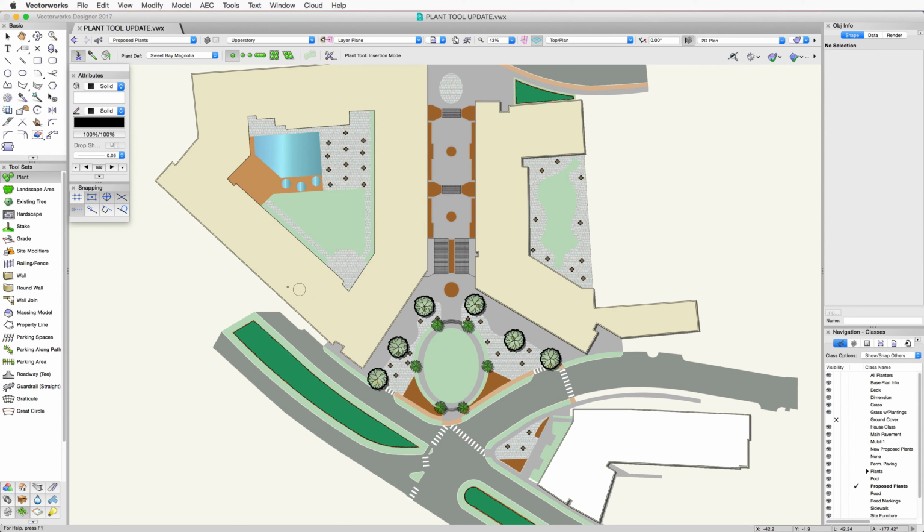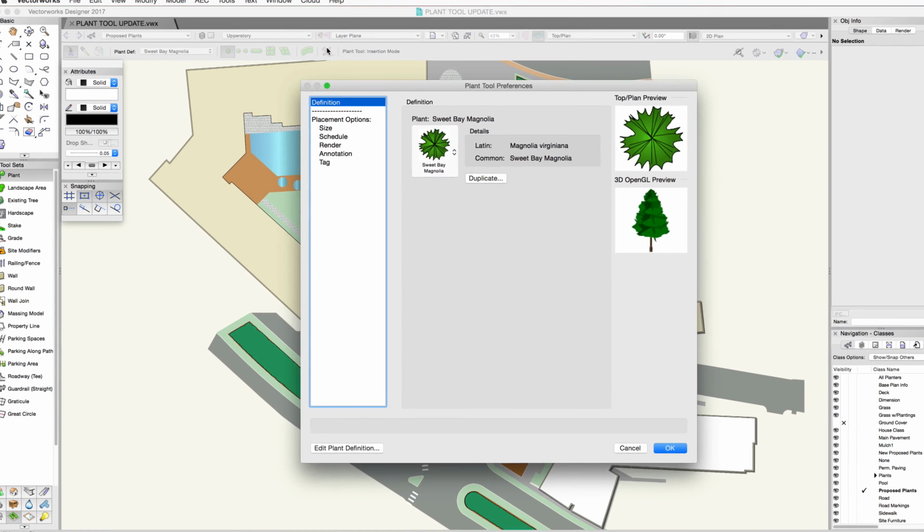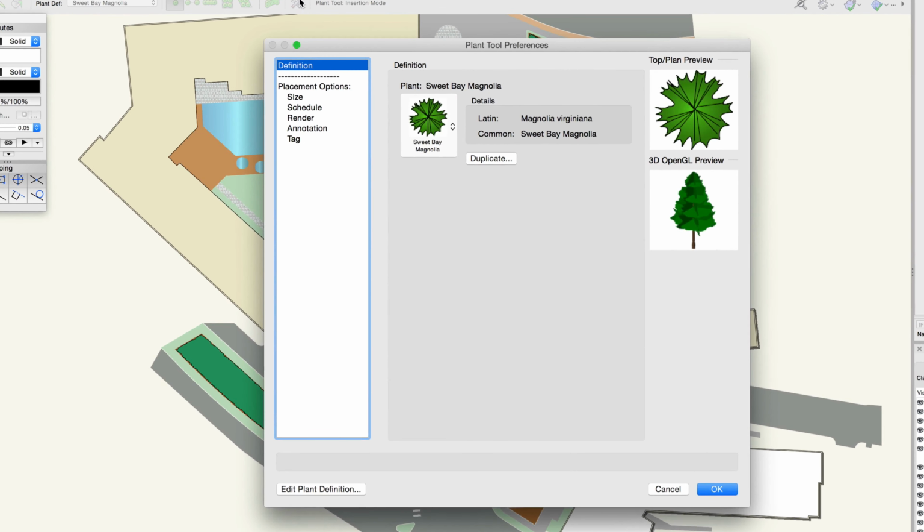Once we've selected the plant definition, we're going to go to the Plant tool preferences to review the settings and the placement options for the selected plant definition. This first category on the left side is the definition. This will have the plant definition that we choose from the plant definition dropdown initially, but we can change it here if needed. If you want to review the definition settings, click the option in the bottom left, or Edit Plant Definition.